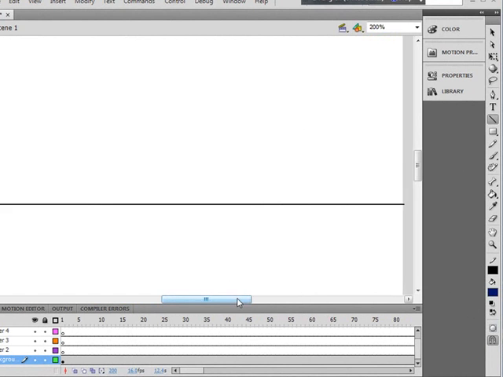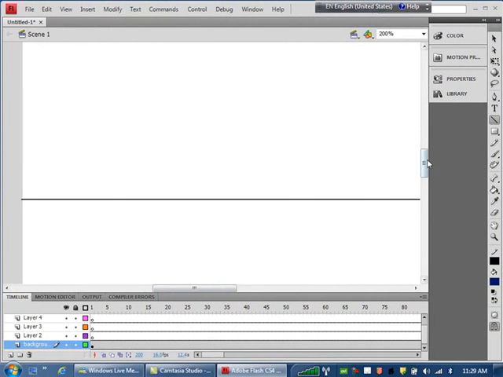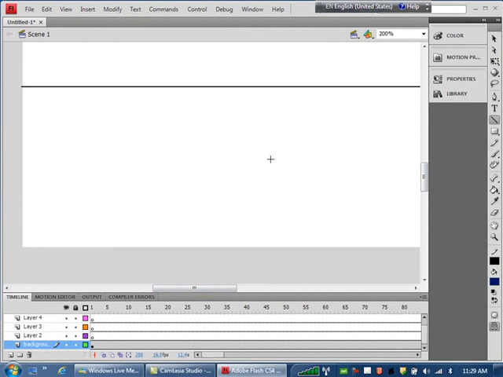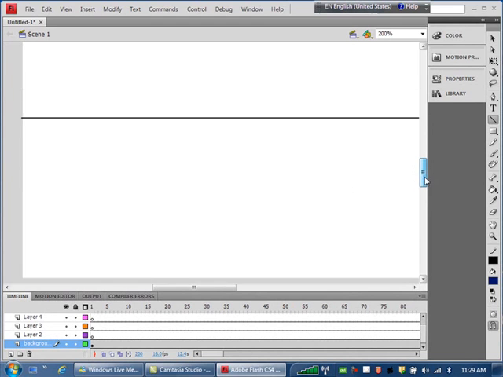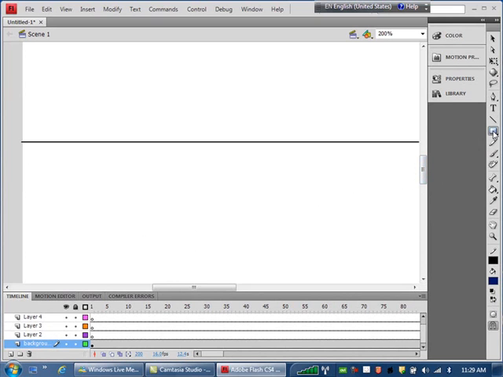Now what I want to do is fill this with water. There are different ways to fill it with water. One way to do it is to just draw a rectangle with a blue color. Or you can draw it yourself here and then fill it with different patterns. So let's go ahead and draw the rectangle.